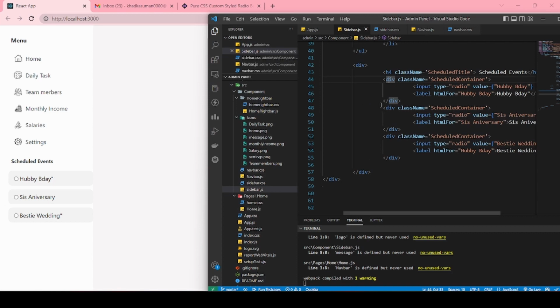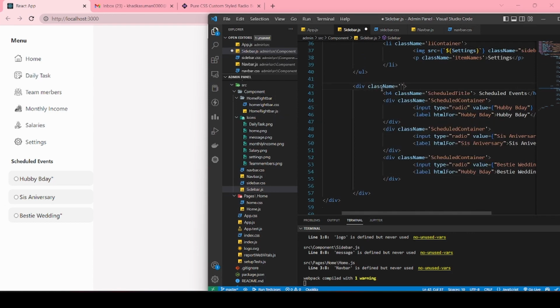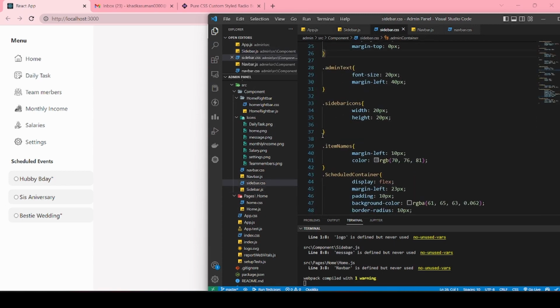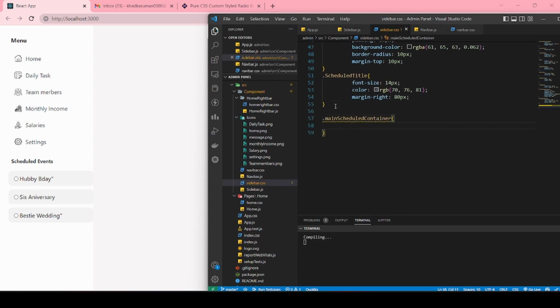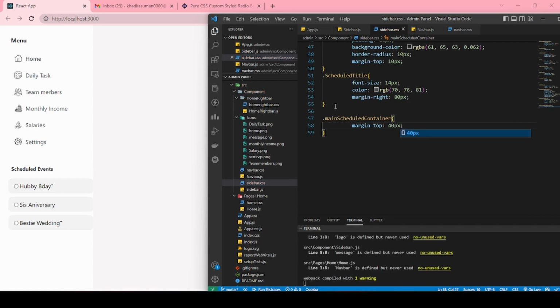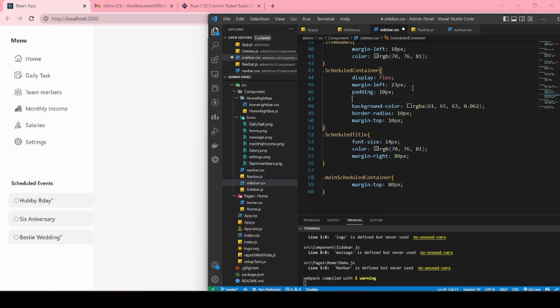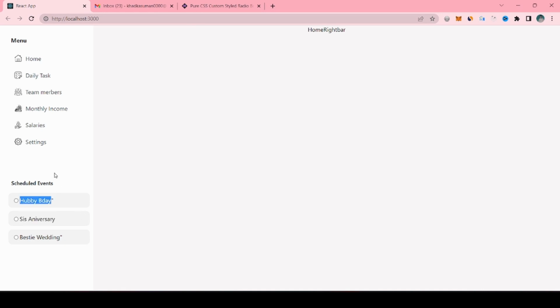Let's remove this. And now here I'm gonna give it a class name. So our class name will be schedule. Let's write a main schedule container, and let's copy this and let's go back. So here I'm going to write a margin top, which is 40 or maybe 80 pixel or something like that. Yeah, or maybe I can write margin right for this container, and now it looks cool.